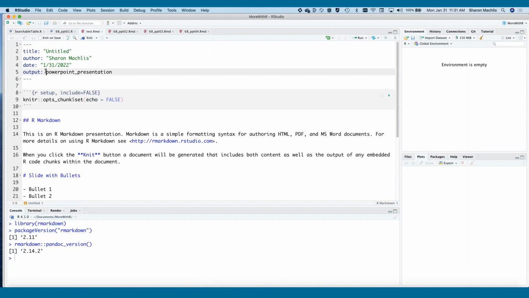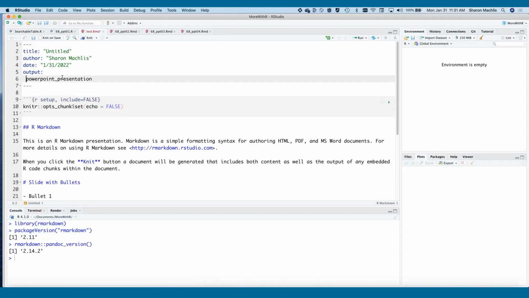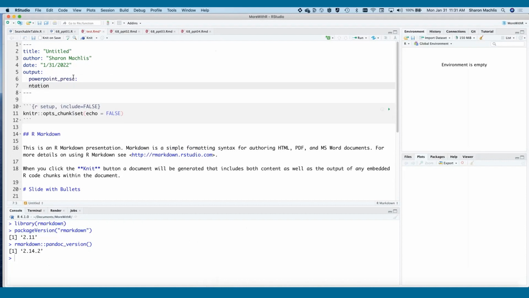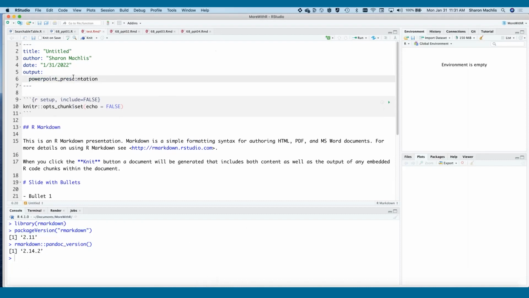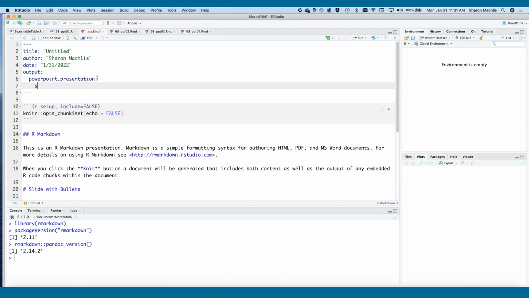I can actually change this. Oops, sorry. Citation, we need another colon here. And then I can just go slide_level 2 and that would break up the slides by any level 2 headline and not the level 1 here.